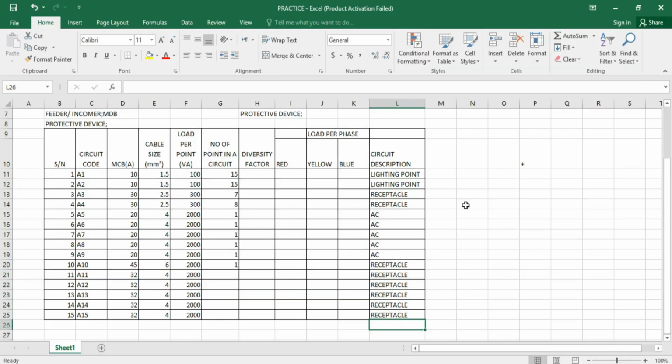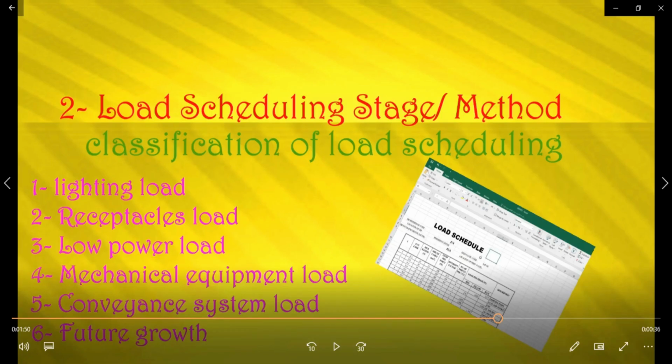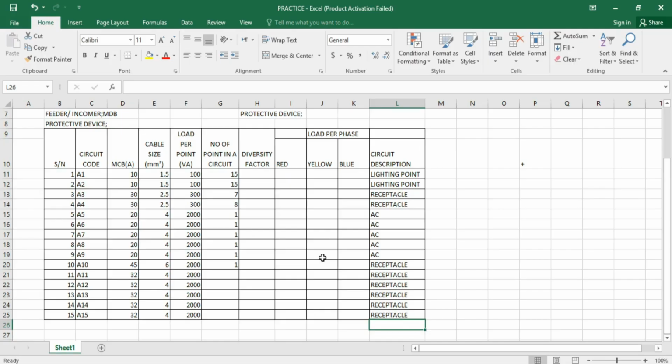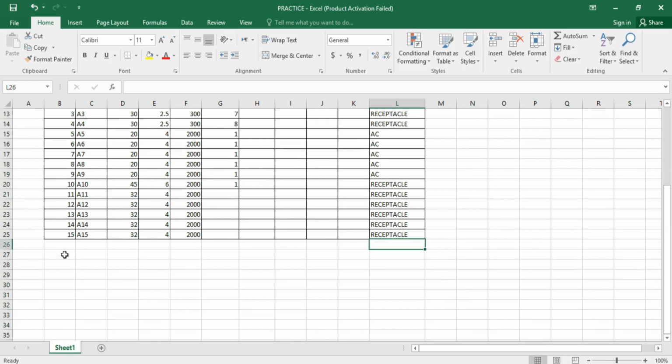Based on this, we observe that this small project has catered for the lighting load and the receptacles, but we are not having any low power system in this project. We've gotten a mechanical equipment load, which is the AC. We are not having any conveyance system, either an escalator, elevator, or any such system here, but it remains the future growth, which must be 10% of the total connected load. But the best way I would rather recommend is to create another set of slots, which you can just call spare or future. So let's now create another 3 set of slots here.